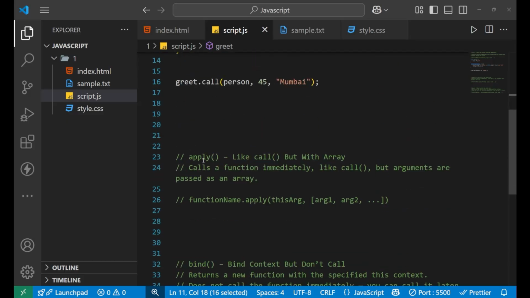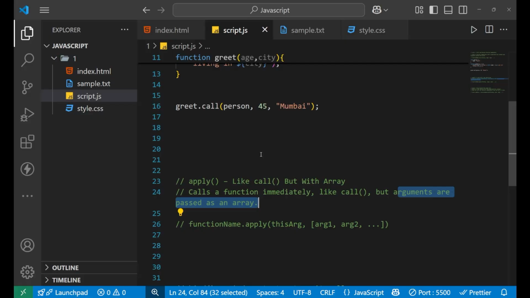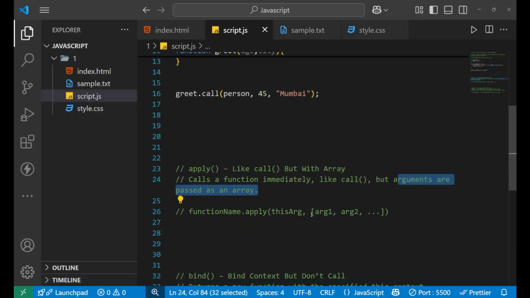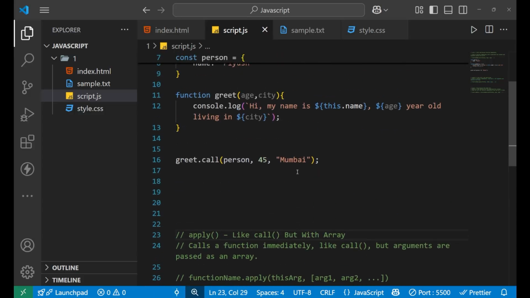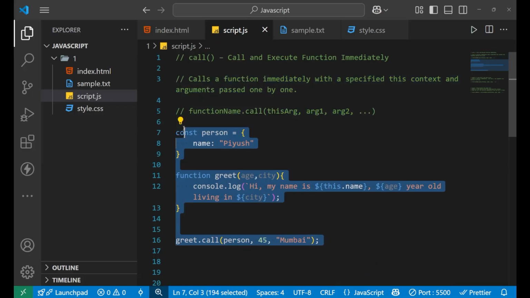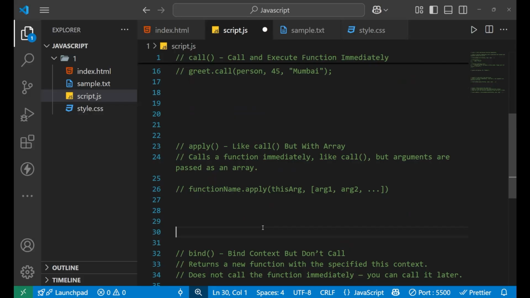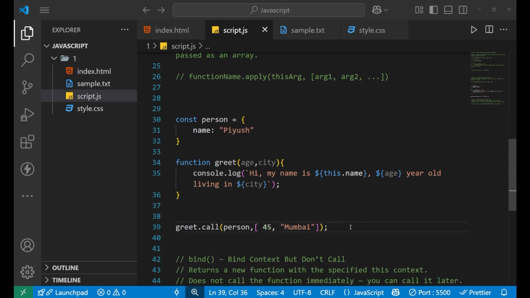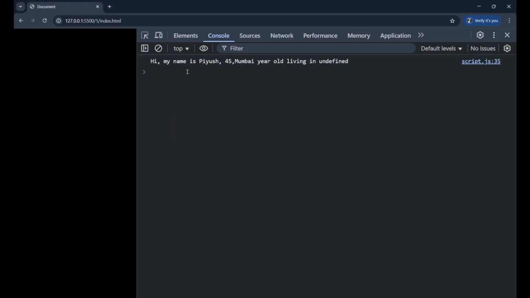Now let's come to apply. Like call, it also works the same, but the only thing that is different is that the arguments are passed as an array. So the thing which we were doing here one by one, we do here as an array. Let's take this same code here. Let's copy it, make it a comment and paste it here. Now, rather than giving it one by one, we just put it inside an array. And then if I go to my console, you can see I'm getting all my results.